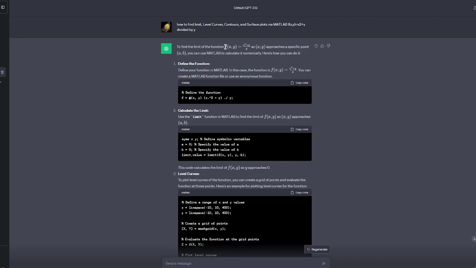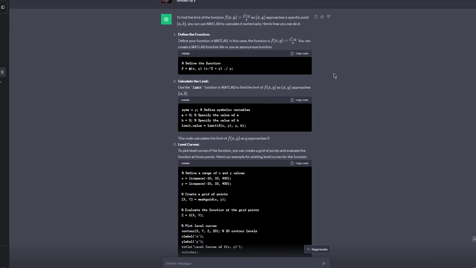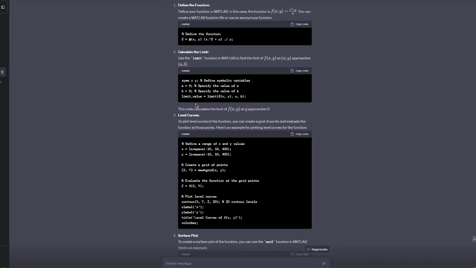So first of all, I asked it to create a multivariable equation over here. So f(x, y) is equal to (x squared plus y) divided by y. Then I asked it to calculate the limits in MATLAB, and trust me, these answers were given in a flash. Like, I couldn't even understand how fast it did give me these answers, because I've used ChatGPT from the day it came out, and I never got answers as fast as these, which was the most shocking part when it came to using ChatGPT Plus.